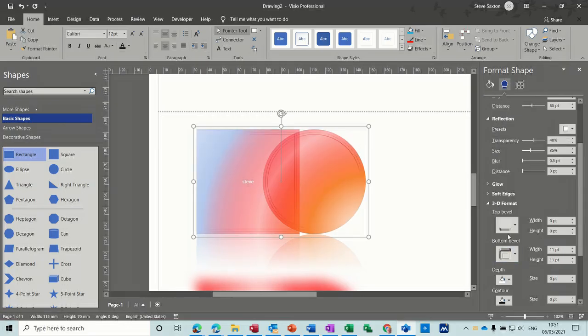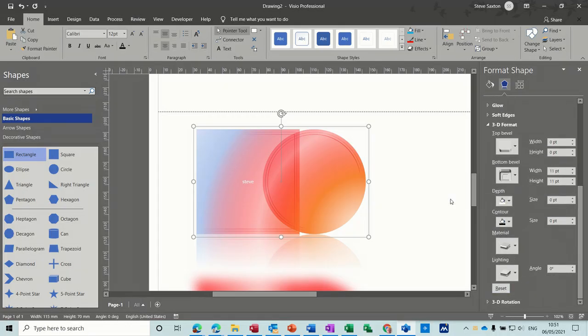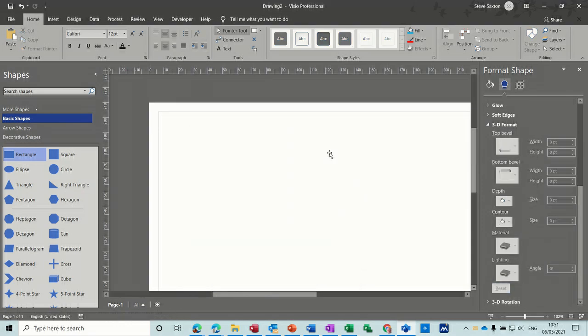Let's pick one of these. That doesn't look too cool, but these are all formatting options that you can do on your shapes. And then when you've totally messed it up, you can reset the thing. So let's get rid of that, and get ourselves away from all of this.